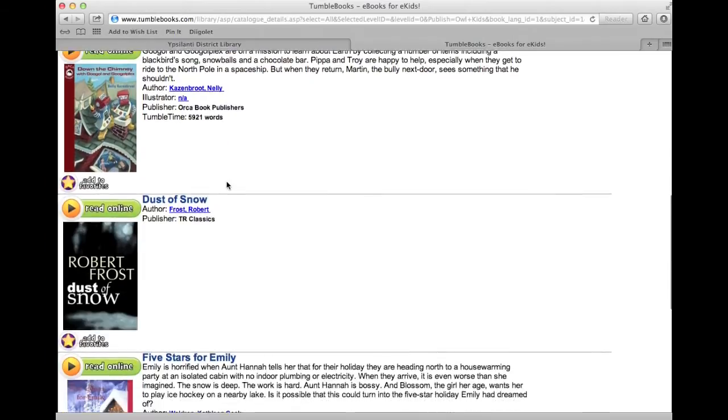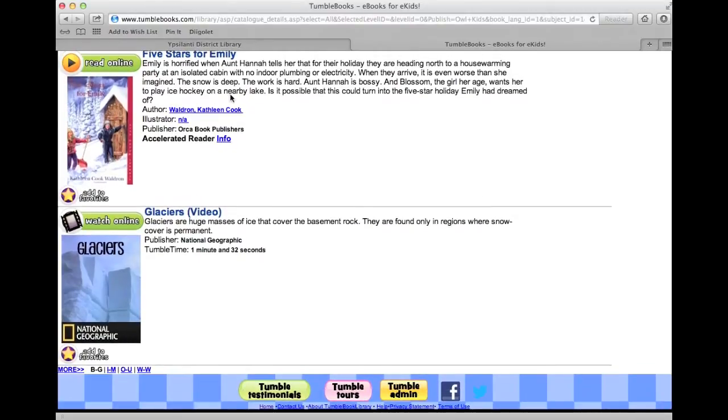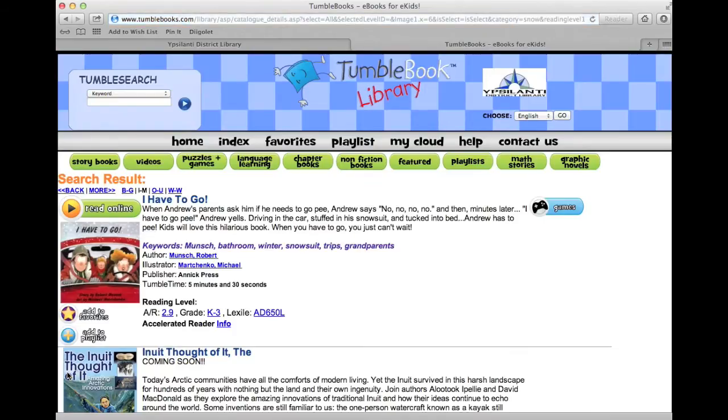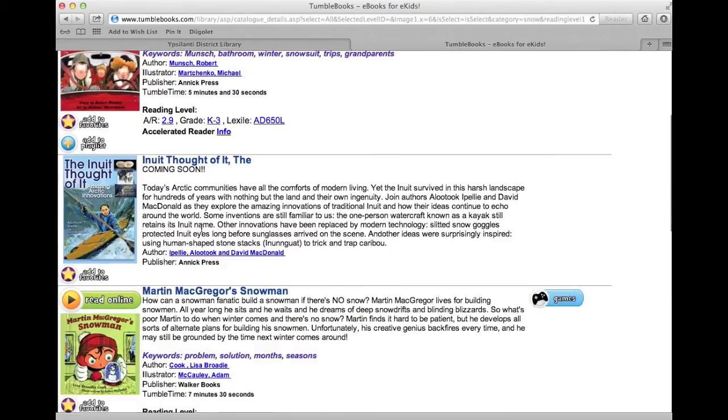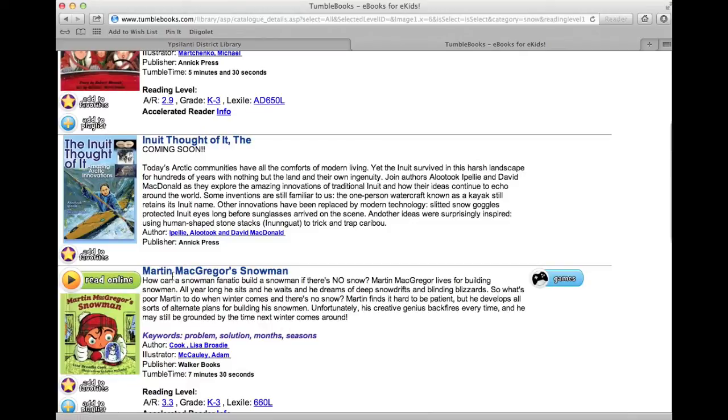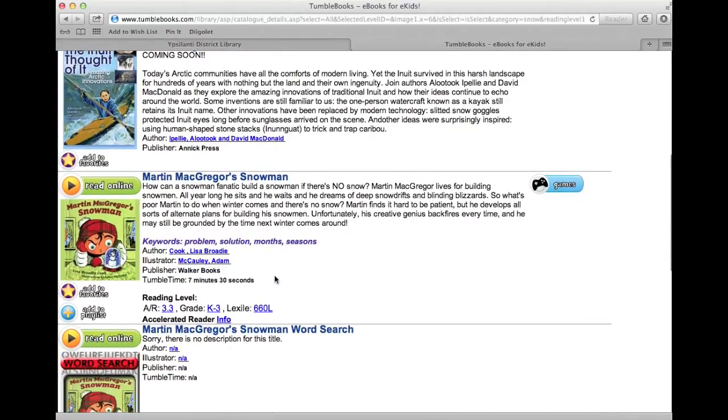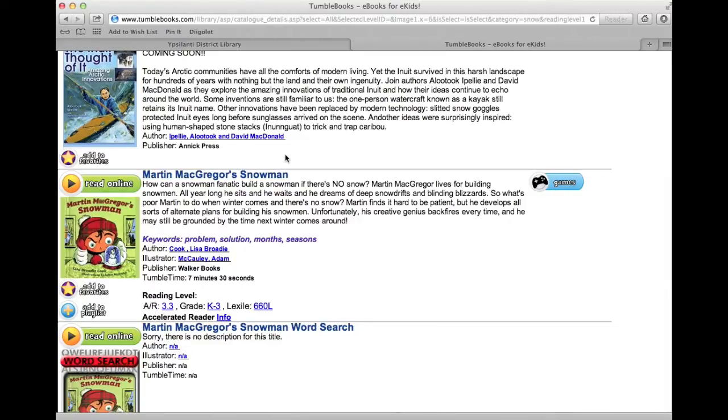Let's go to the second page of our search results. I'll do that by clicking the More link at the bottom of the page. We can look at Martin McGregor's Snowman as a good example of how a TumbleBook works. Here on the search results page, we can see a short description of the book, we can see information like the author and illustrator, and we can see how long this TumbleBook is. They call it tumble time.